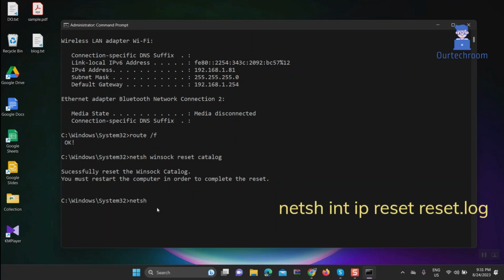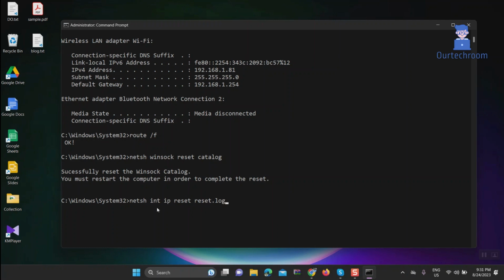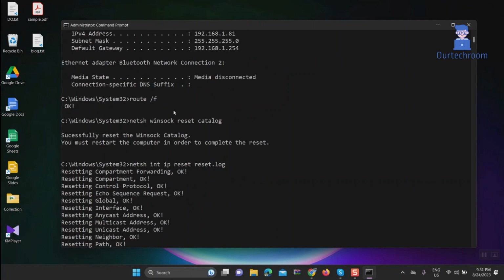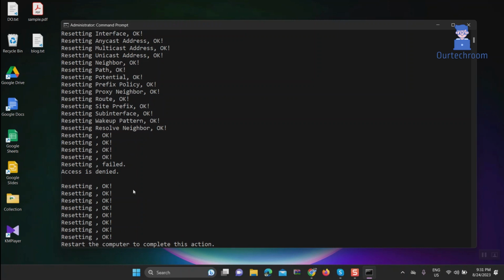Next type netsh int ip reset log and press Enter. This will reset the TCP/IP stack to its default installation state. If you get access denied like this, follow these steps.